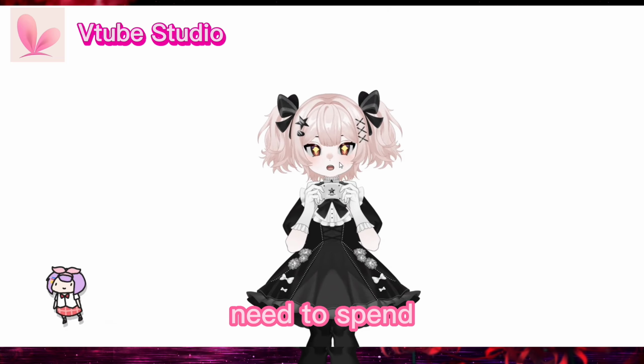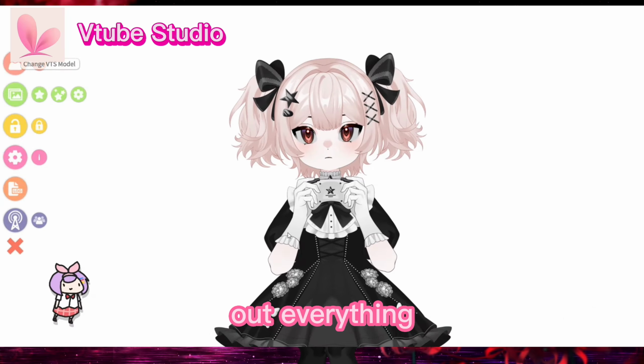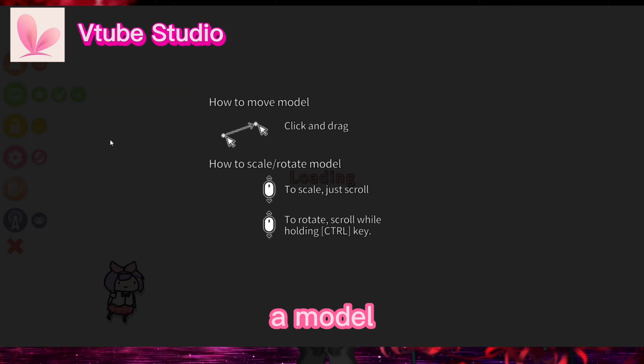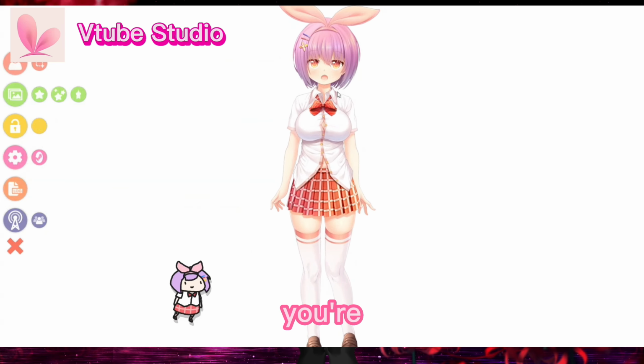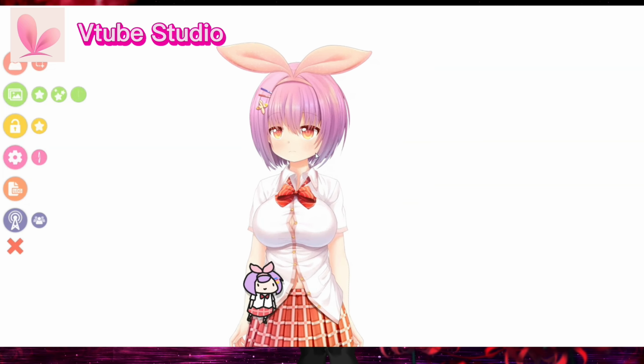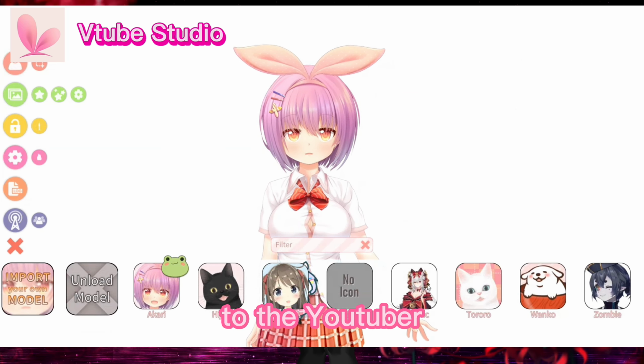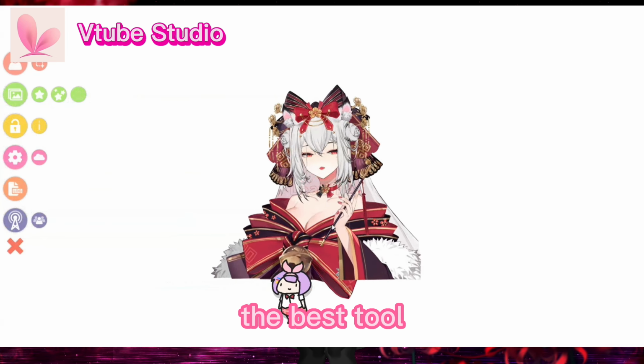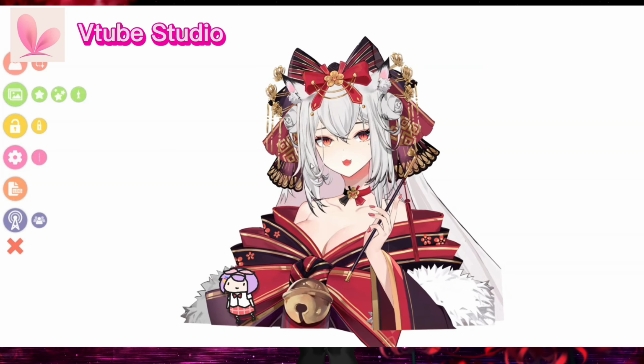You don't need to spend hours trying to figure out everything or how to import a model. Just do a quick setup and you're pretty much ready to go. If you're serious about becoming a Live2D VTuber, this is honestly the best tool you can use.